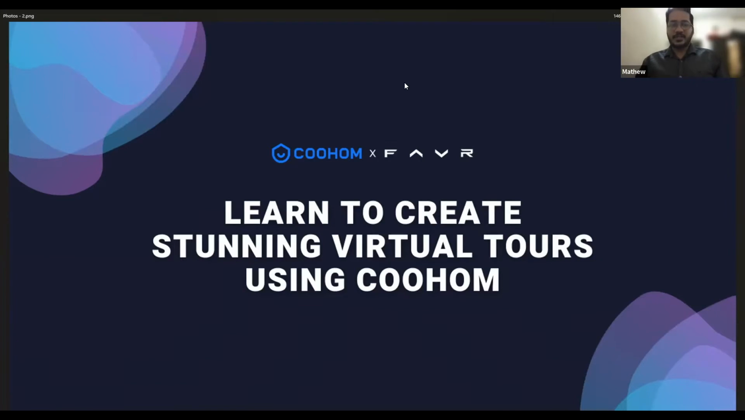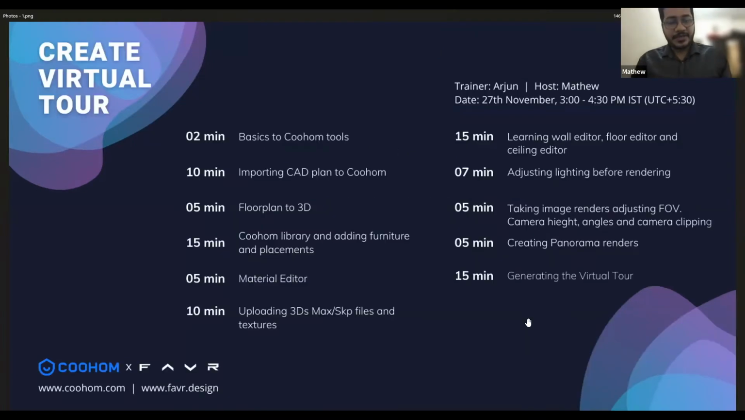The first session was about the basic tools of Coohom platform. And this session will be more of an in-depth look at the platform. The topics we are going to go through today are basics on how to use the Coohom tool, importing the CAD plan to Coohom. For example, if you have a CAD plan, you'll learn how to import that to Coohom and start working right away. Then how to make a floor plan of the 3D.